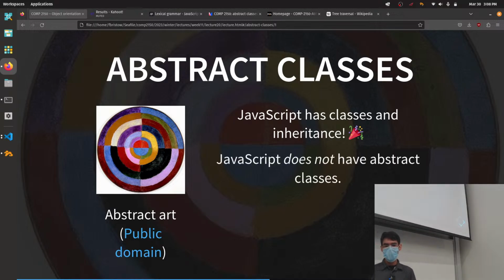JavaScript does not have abstract classes. C++ gives you the ability to create and declare a class as abstract by marking a method in it as a pure virtual method. JavaScript just doesn't have abstract classes. End of discussion. Let's move on.